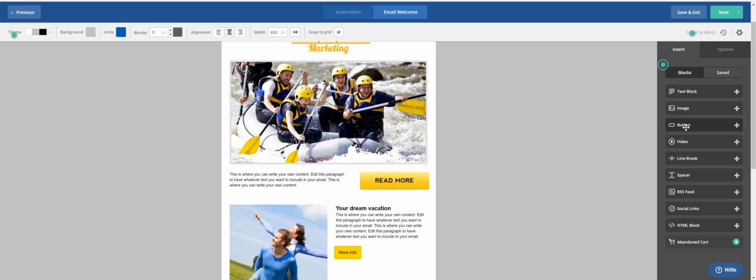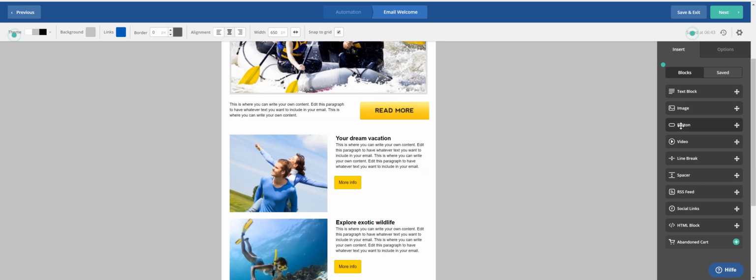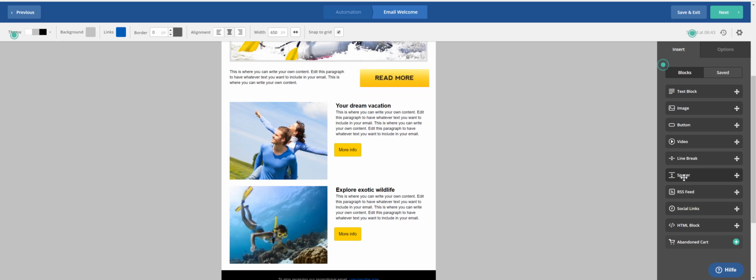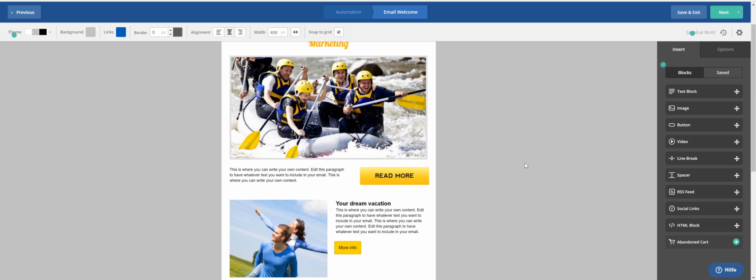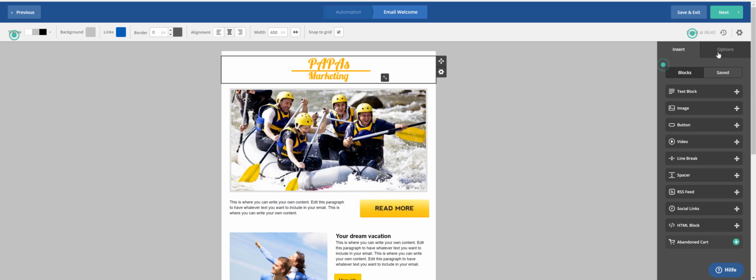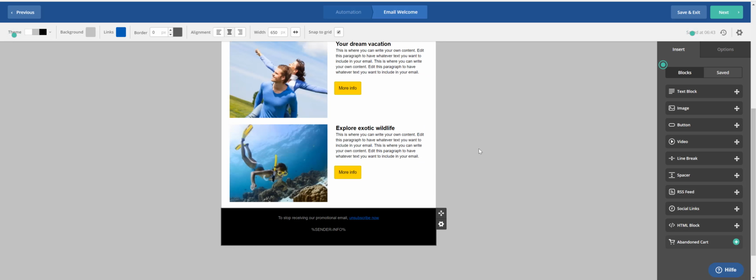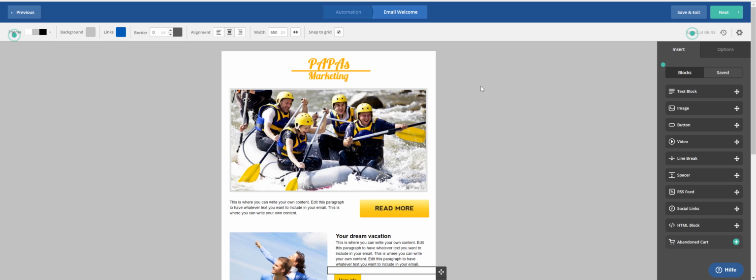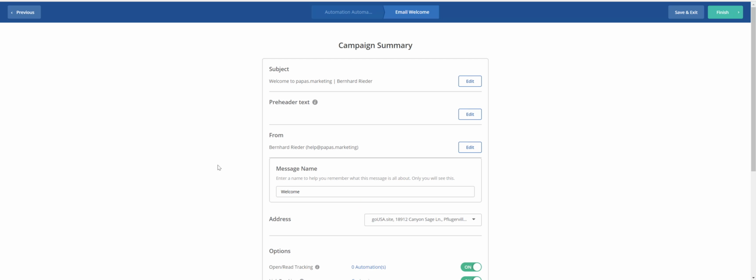On the right side, you see like you can add images, you can add buttons, you can add videos, spaces, and so on. You can play with all those settings, but like I said, in this particular case, it's not so much about designing that email. It's just more showing you the process and what's doable, right? So you click next on the upper right corner, and you go to the next section.